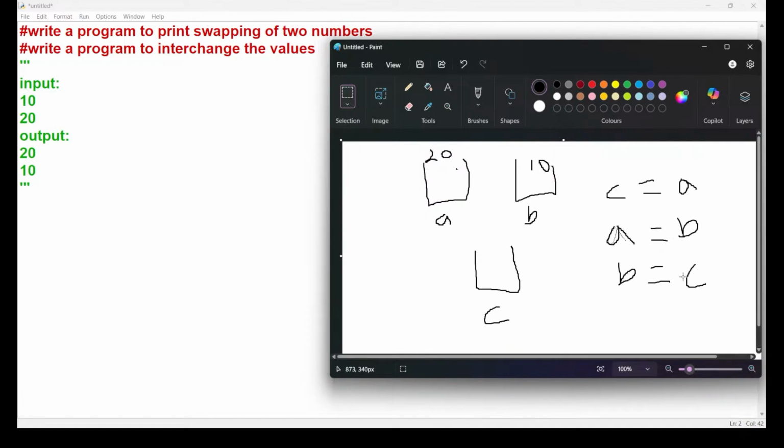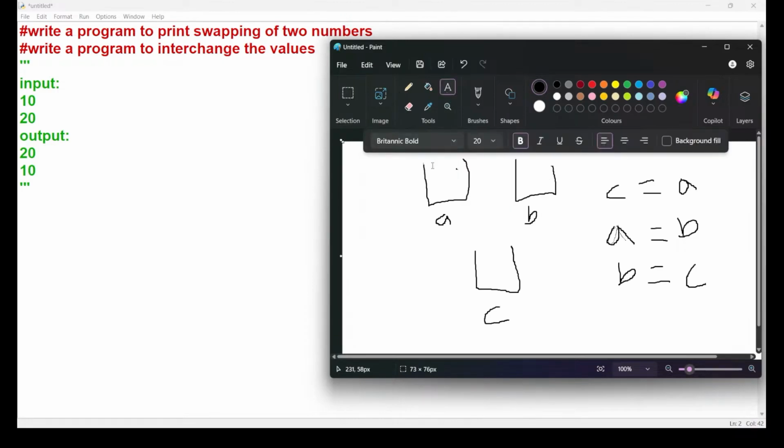I did not understand, sir. For example, take A value 5 and B value 6. Now I want to interchange the values. How can I interchange? You can't interchange the values directly.